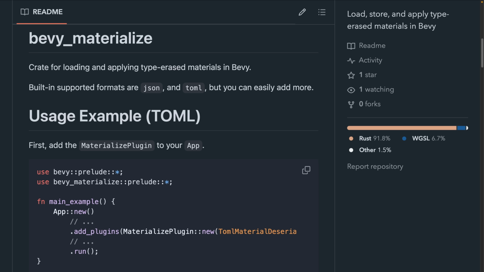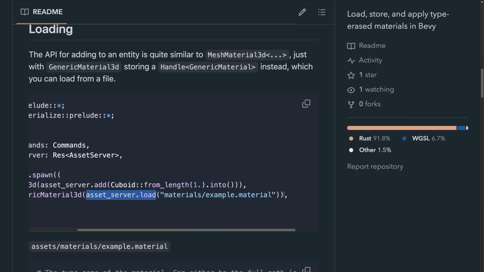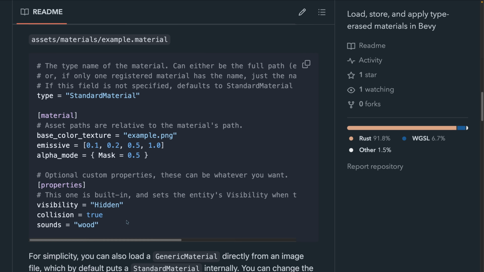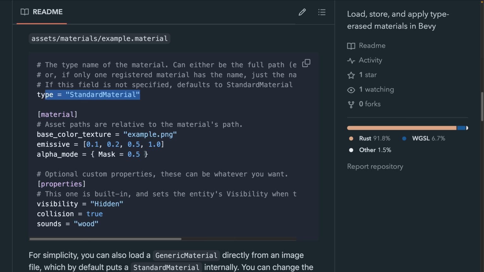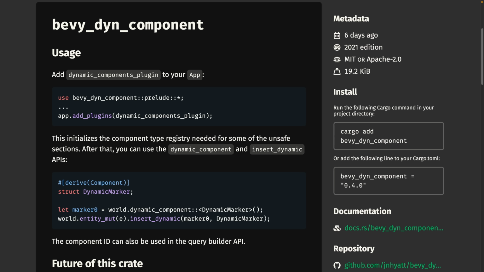Speaking of Bevy Materialize, this is a crate for loading, storing, and applying type-erased materials in Bevy. You can see a familiar new type wrapper, similar to the Mesh Material 3D, loading a material asset that is written in TOML. In this case, we've got a standard material with some of the attribute sets, and a bit more.